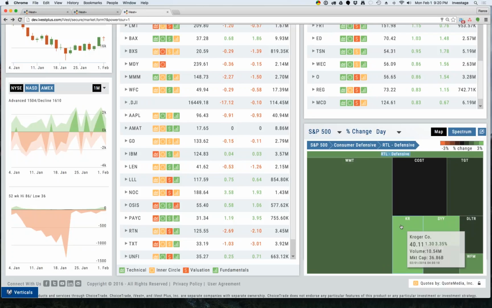So, Louis Vuitton is not a consumer defensive stock. It would be more in the lines of your essentials type places, grocery stores, Target, Walmart, those kind of things. And we see these here.